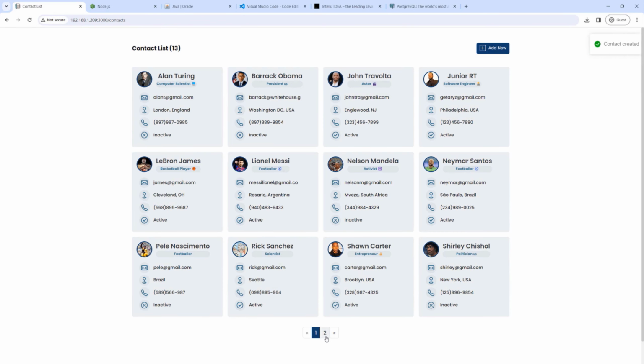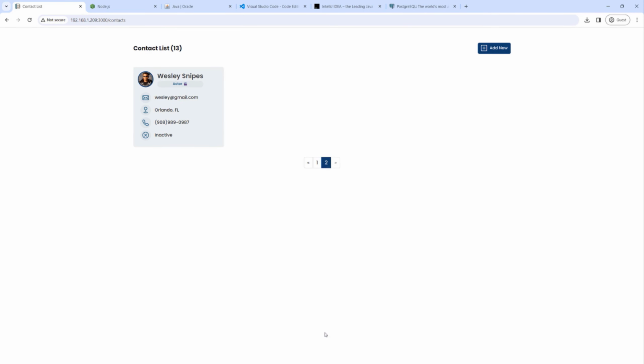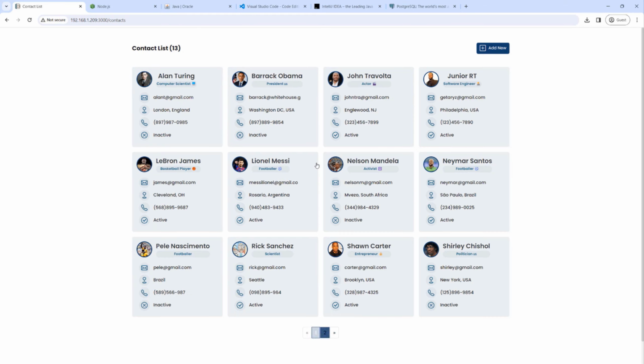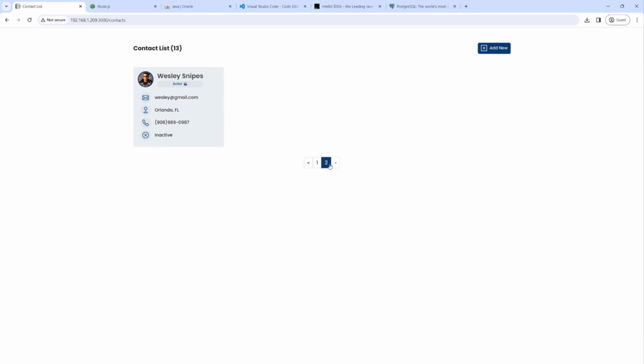You can see now at the bottom we have 2 pages, and I can click on 2. See, now we have Wesley Snipes on the last page. And I can go to the previous page. You can see that's everyone on the previous page. We have 13: we have 12 here, and then we have one more on the second page.